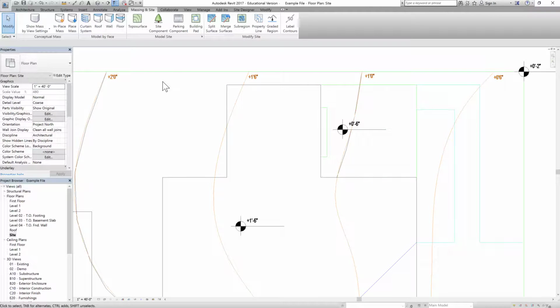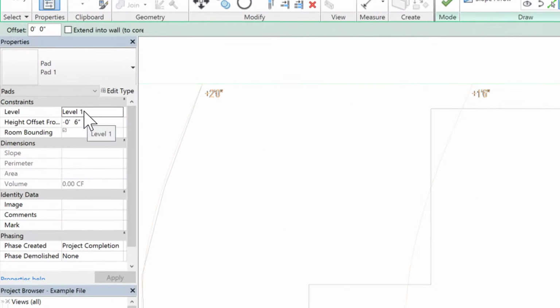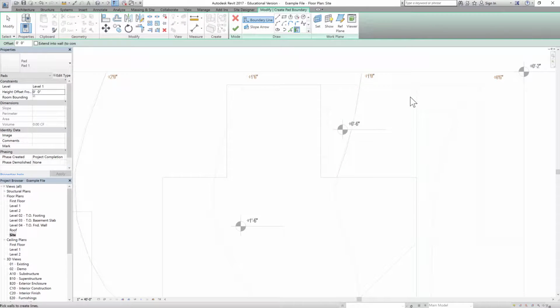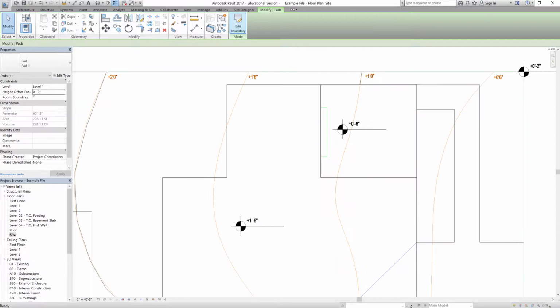So let's go ahead, click on building pad, and we'll keep level 1, and we don't want any offset because we want to pour 6 inches of concrete on top of that. Click pick line. All we have to do is click these 4 lines. We don't have to do anything else because this is a closed loop. Once this is done, click OK and go and see.